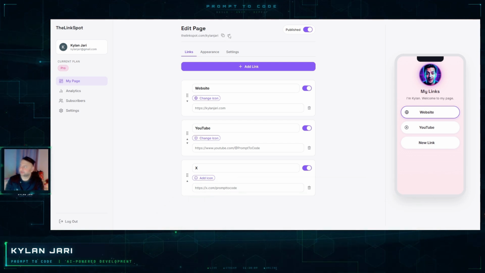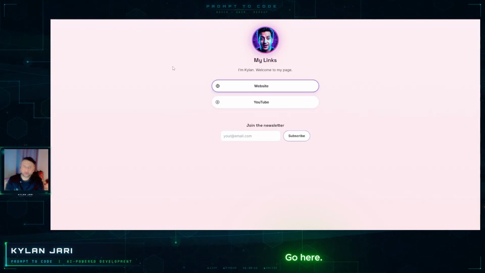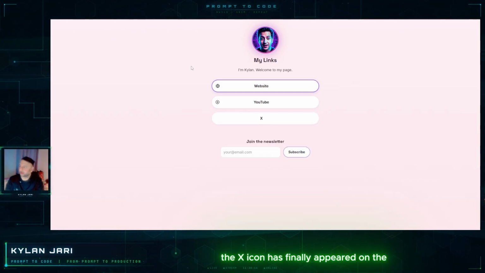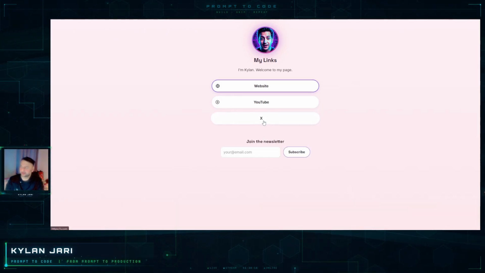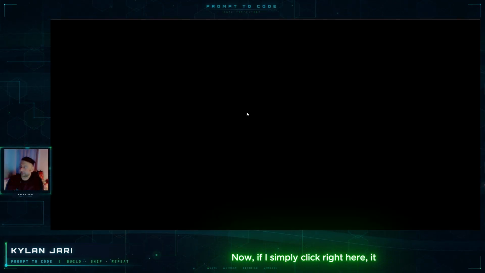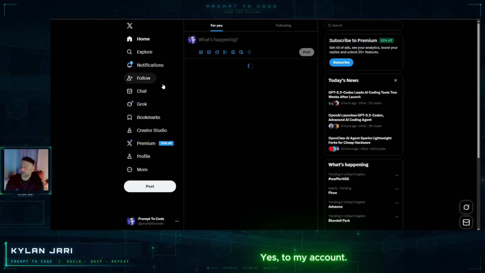Just give me a second here. Right now, I'm going to try and fix it. Go here, and when I refresh it, you'll see that the X icon has finally appeared on the screen. Now, if I simply click right here, it will take me there, yes, to my account, all right?